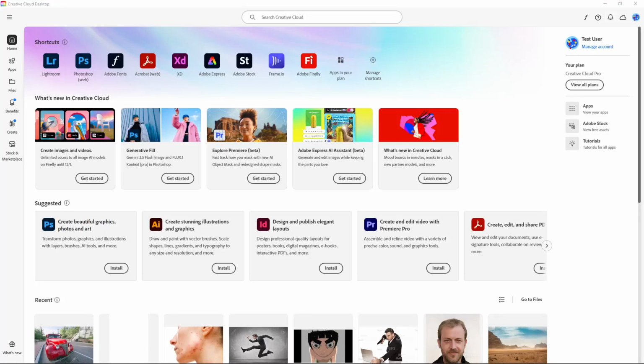In today's video, I'm going to teach you how to stop Adobe Creative Cloud from launching automatically at startup. This step-by-step guide is designed to help streamline your computer's performance by giving you control over which programs open automatically when you start your machine.